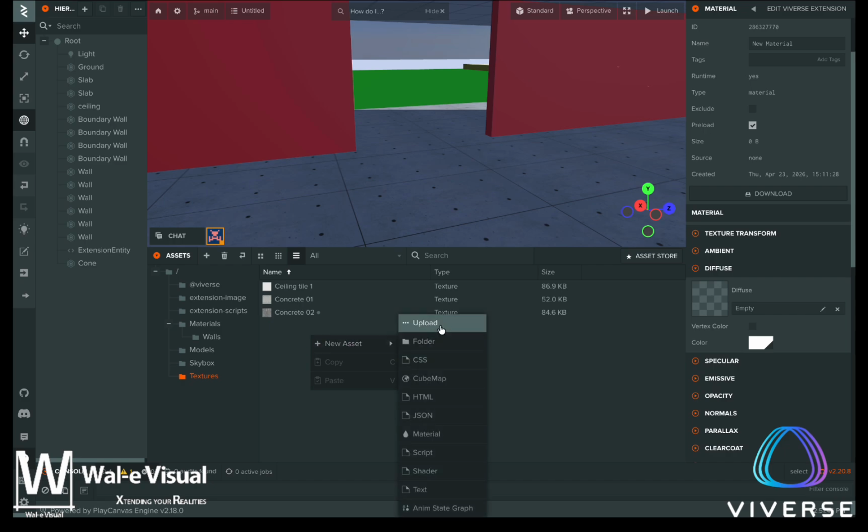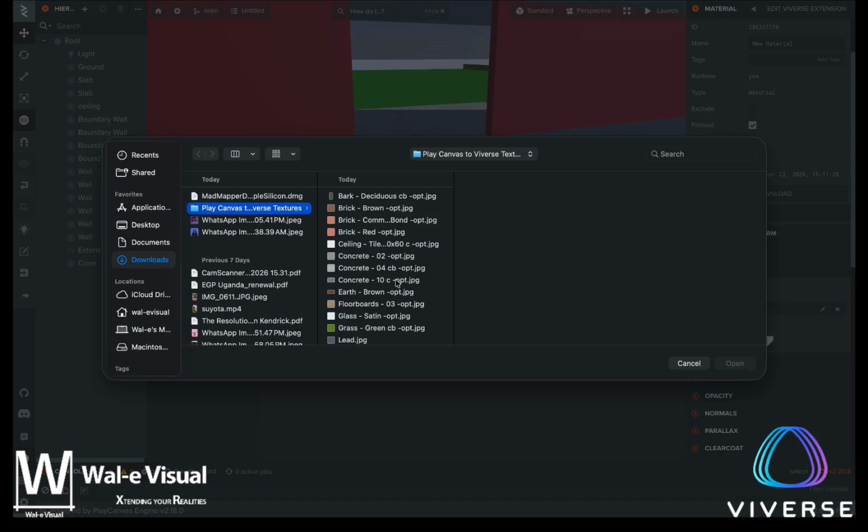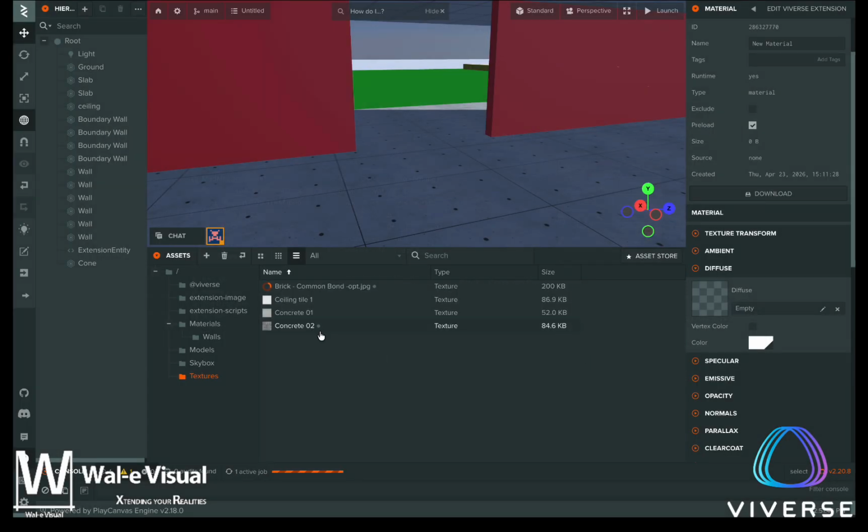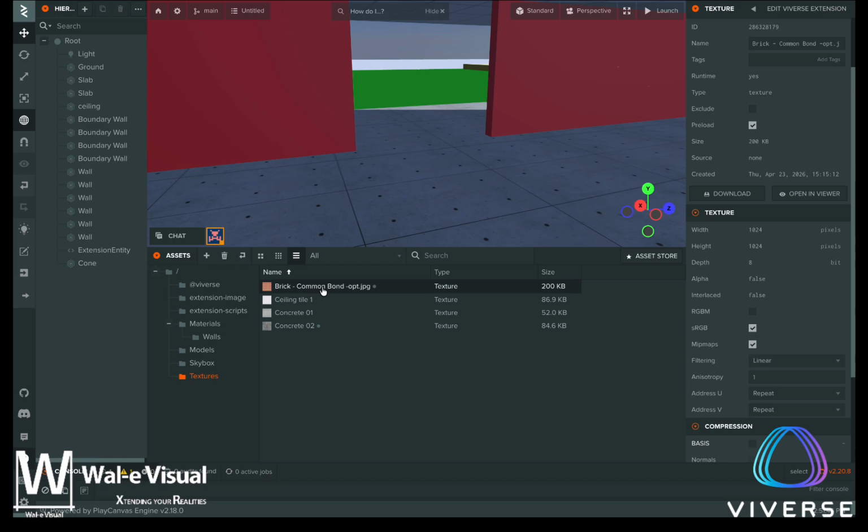So we are going to upload. You upload the brick, whichever type of brick you want. Also guys, feel free to use your own textures. Don't rely on the ones I have given you. If you have a material you would want to use, you can go get that texture. So I'm going to use this common brick one. It uploads. I like renaming things so that they're easier for me to find. So I'm going to name this one brick 1.